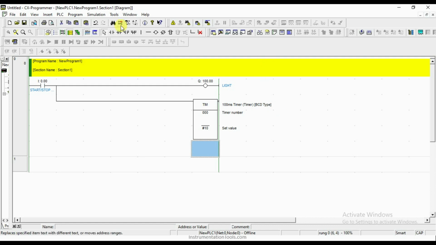Whenever you turn on your input, your timer will also start counting. Now the timer is starting, correct? Initially your output is on. Whenever you turn on, this output will be on. After 1 second, I have to turn this off. How will you calculate that 1 second? For that only we are using this timer.